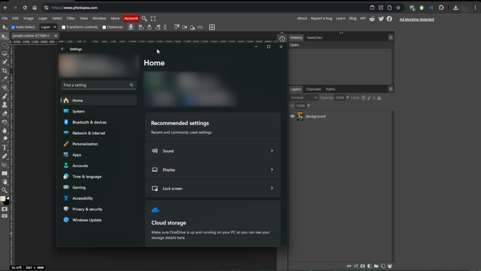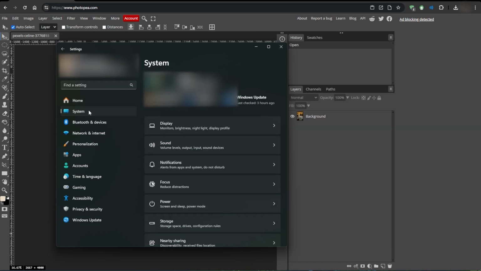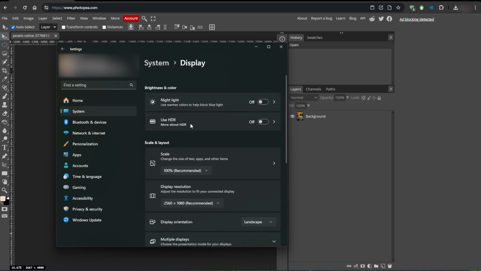And the third method is changing the display settings. For Windows, simply go to Settings, System, then Display, and under Scale and Layout, increase the scaling percentage to make everything on a screen larger. Then choose 125 or 150% if you want the Photopea interface and other apps to appear larger.